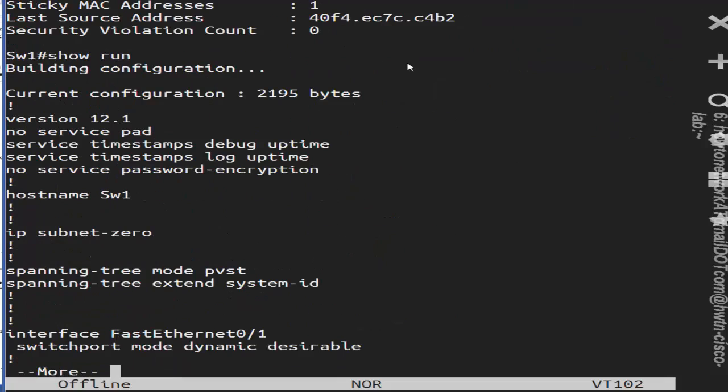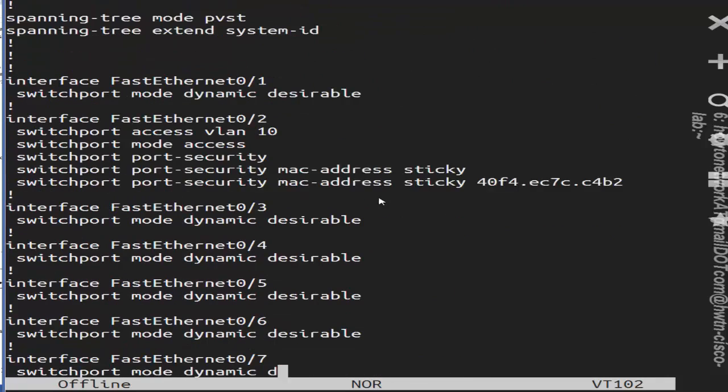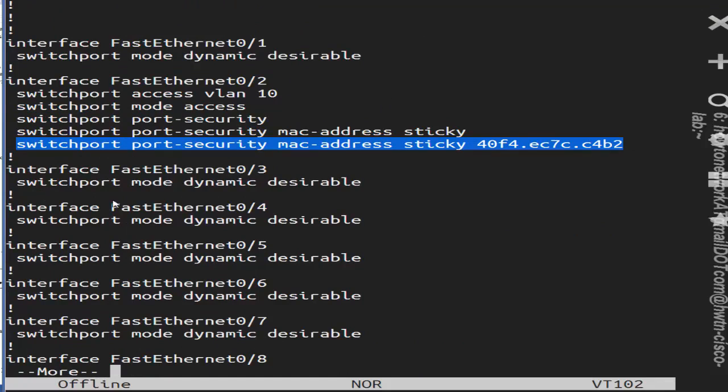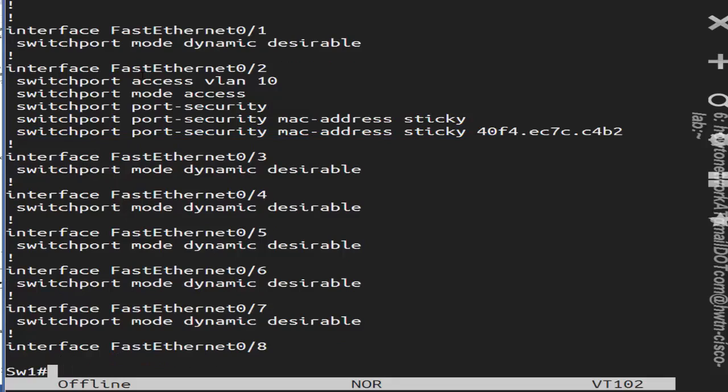If we issue a show run, we'll be able to see that the MAC address has been added to the running configuration. Then the only thing left to do is issue a copy run start if you want it to be retained into your startup configuration, so into your NVRAM.